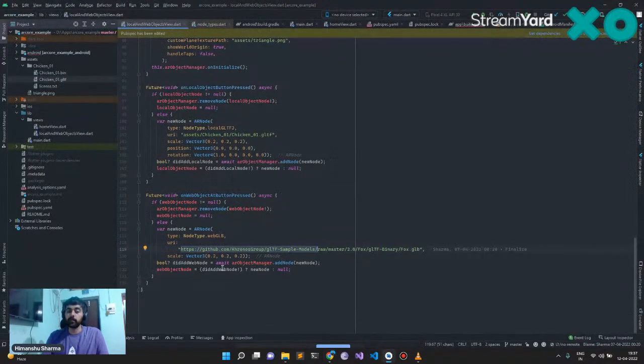So what is happening here? We are just providing a Fox GLB file. Note here, GLB file, and the same thing. We are creating a new node. We are adding it over the existing object. So, for example, I have the Z point.